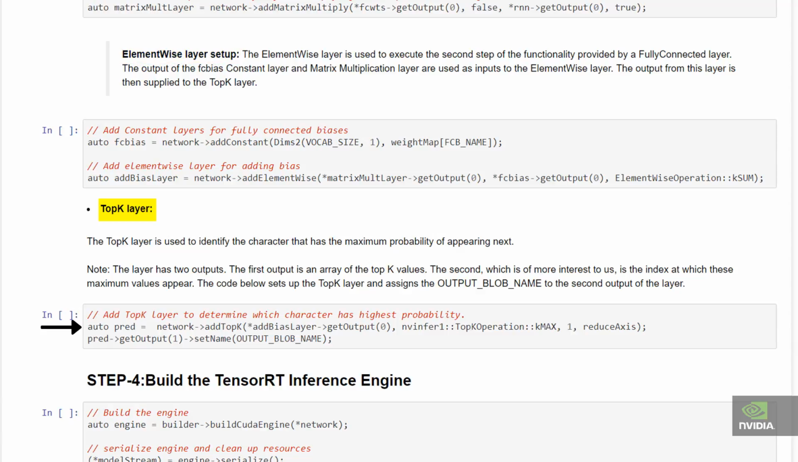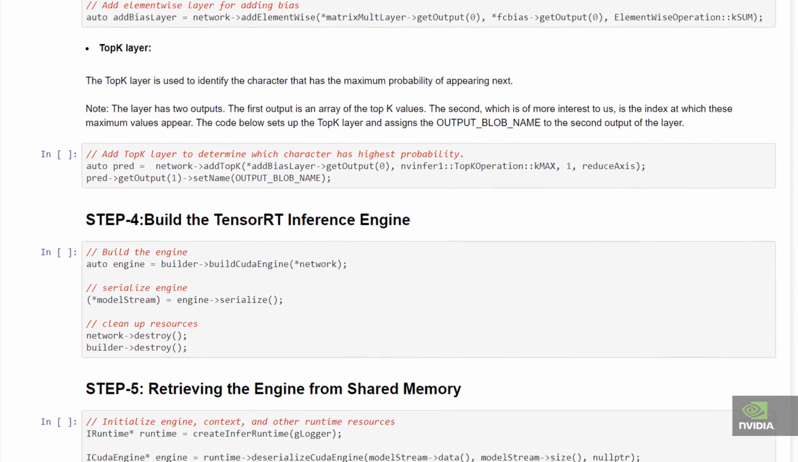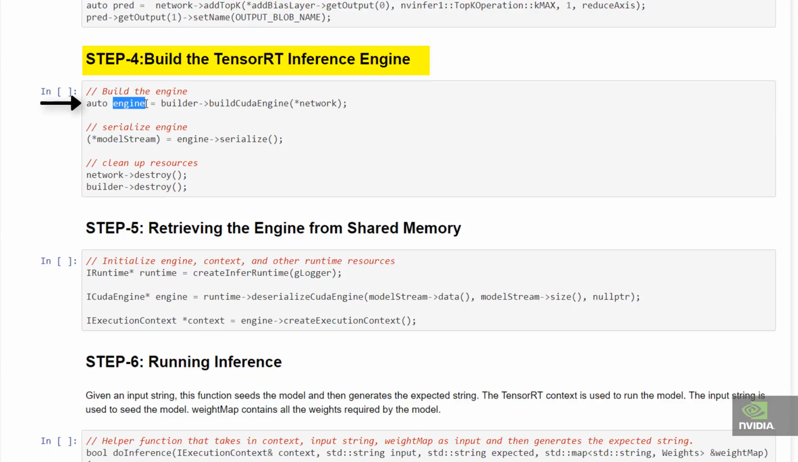TopK is last layer of the network. This layer has 2 outputs. The first output is an array of the TopK values. The second, which is more of interest to us, is the index at which these maximum values appear. And that's it. Now we're ready with our network. The next step is to build the engine with the help of the above network. Once the engine is built, we can serialize it for later use. Now we can destroy the network and builder.